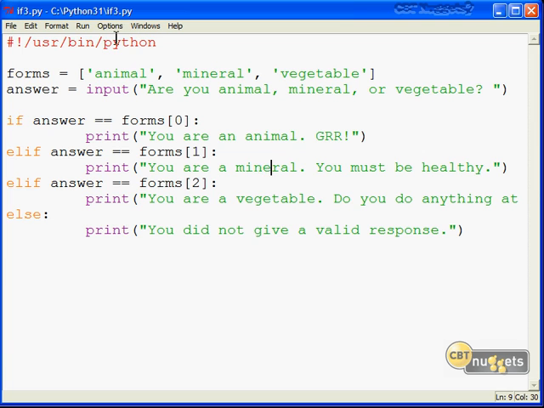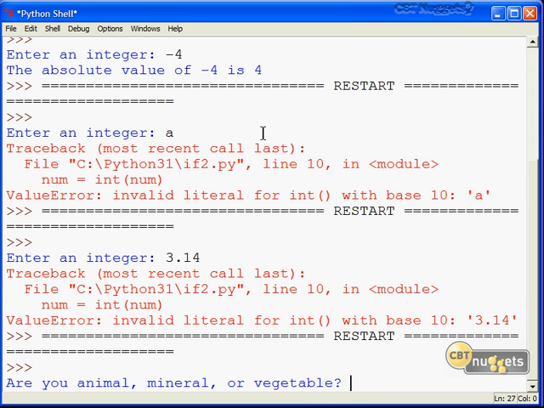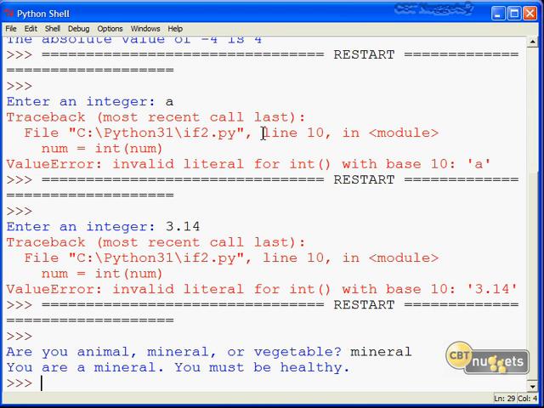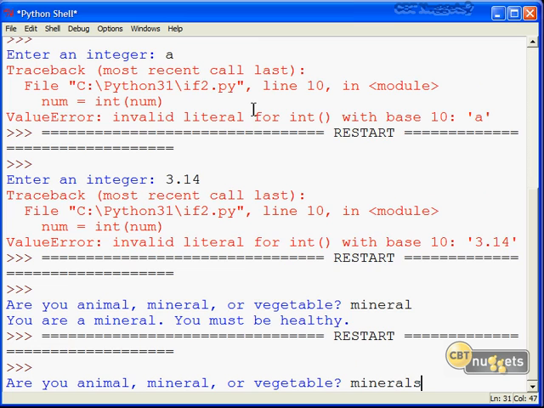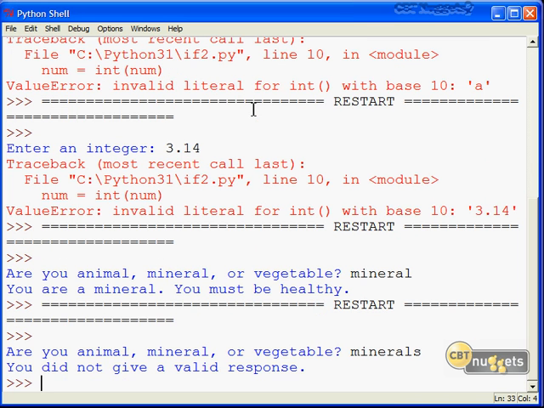So let's test this out. I'm going to start out with mineral just for grins. You are a mineral, you must be healthy. So that's working just fine. Let's try something a little funky. Let's type minerals with an extra letter. You did not give a valid response.